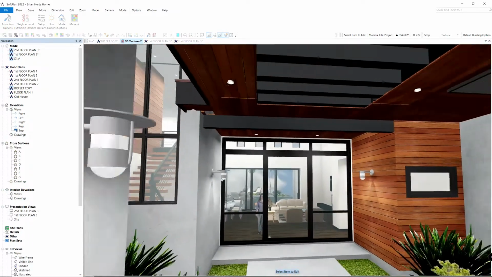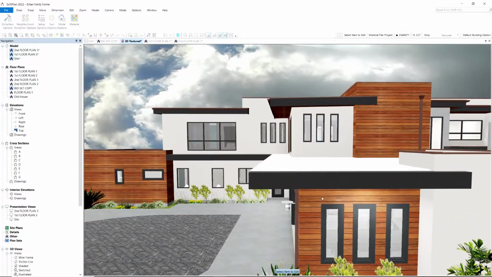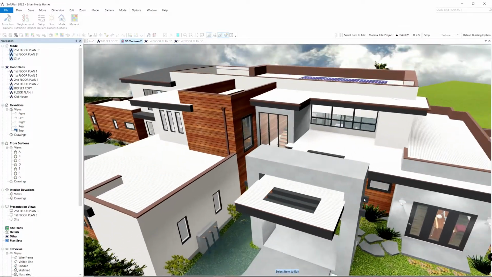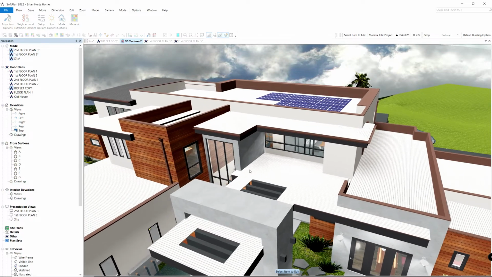Let me know what you think. I think this is really looking good. I think we're getting really close. Any comments about the skylights in this area? Get back to me on that also.